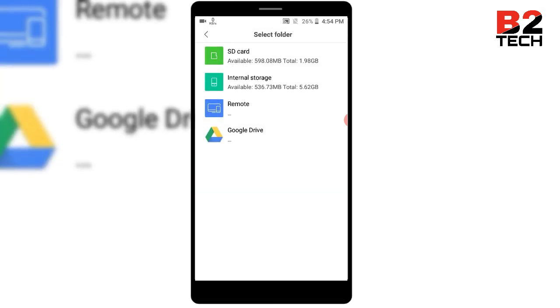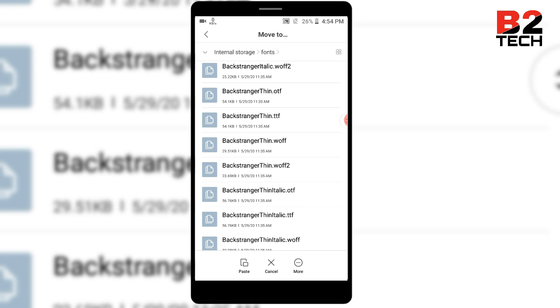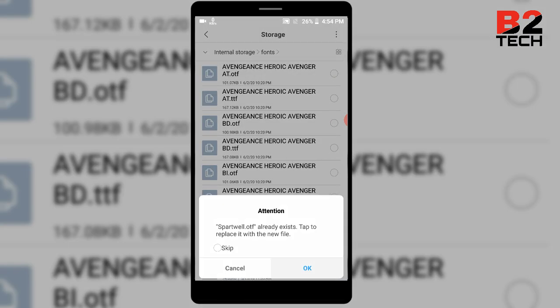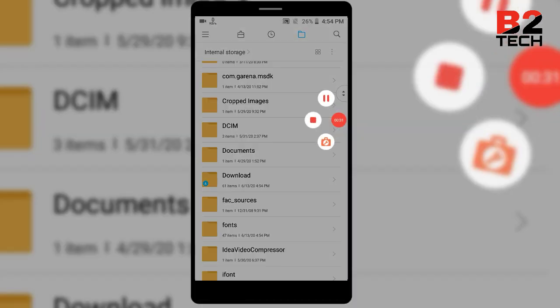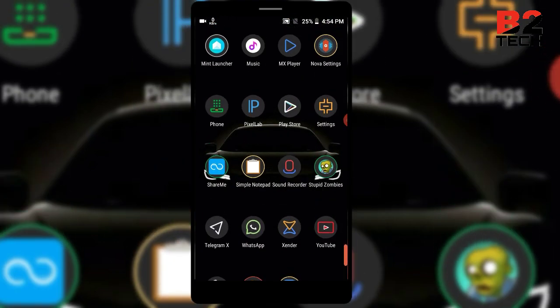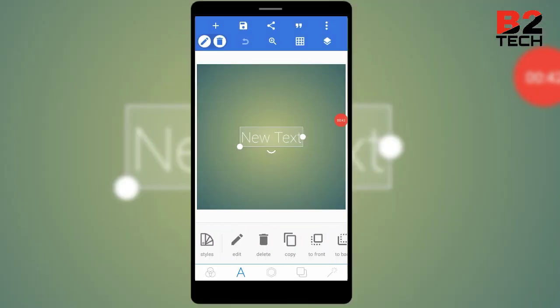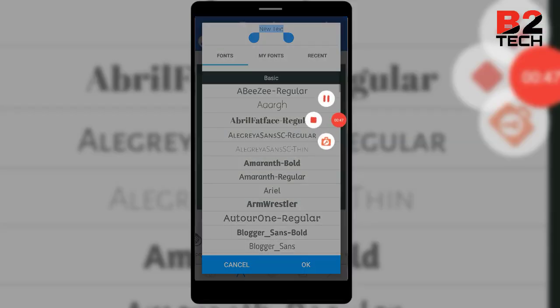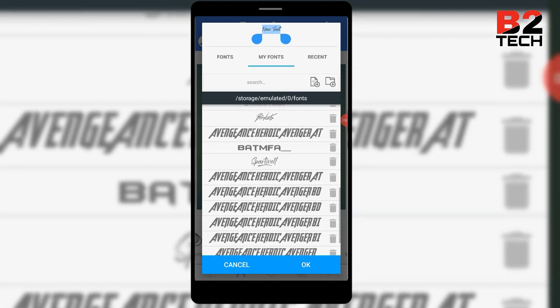Select and move to the font folder. Then paste it here. Then open Pixellab. Now you can see that the font is available.